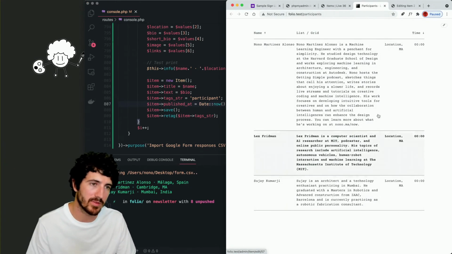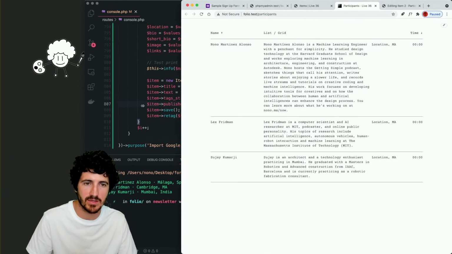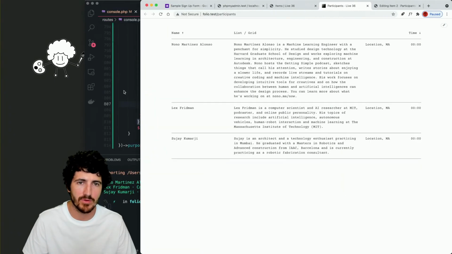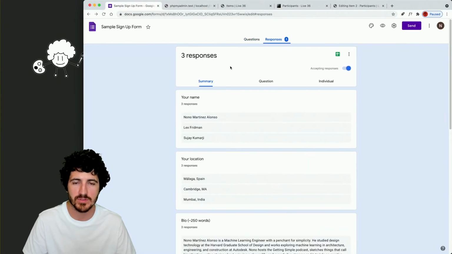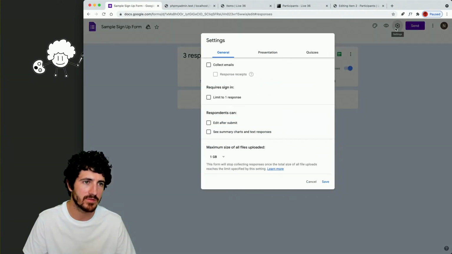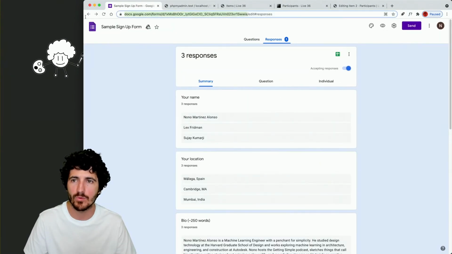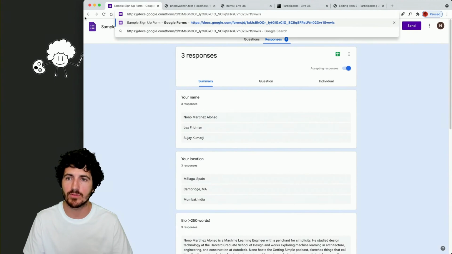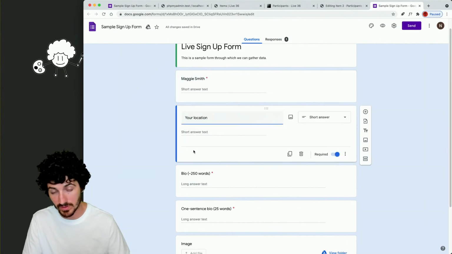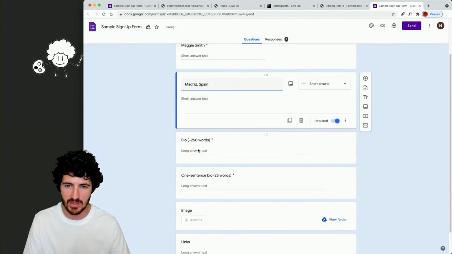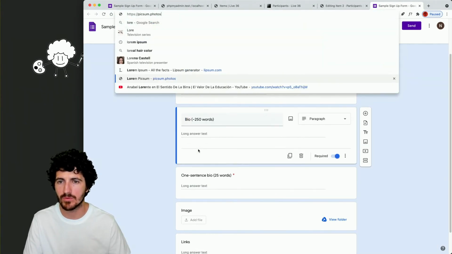So we get this view with the participants. We don't get the images anywhere, but we have the participant information. So there are no more responses here. So I'm just going to submit 1 or 2 more so we see more information on the form itself. Peter Jones or Maggie Smith, and the location would be Spain, for instance, and Lauren Ipsum.